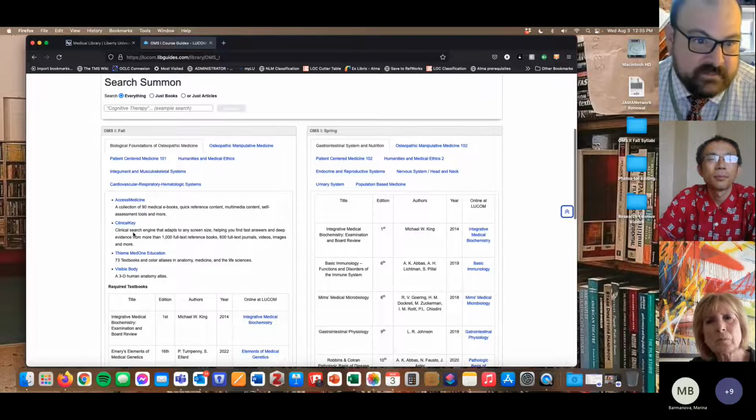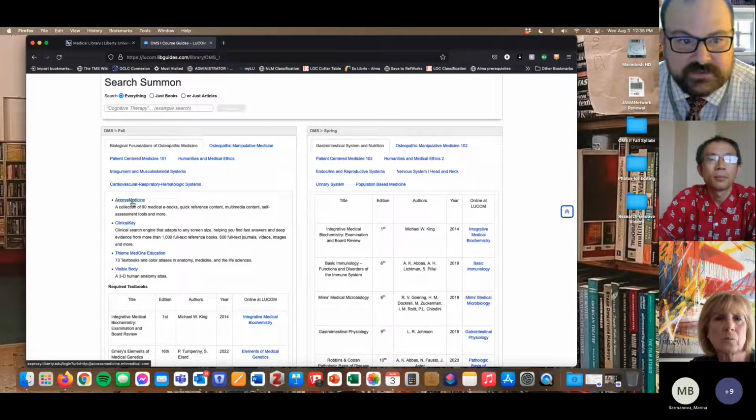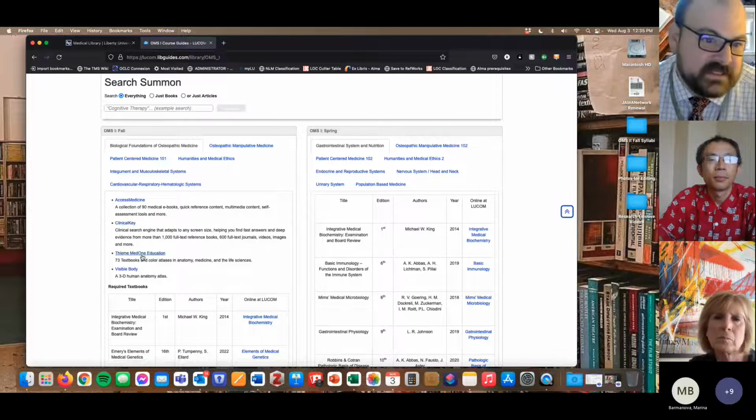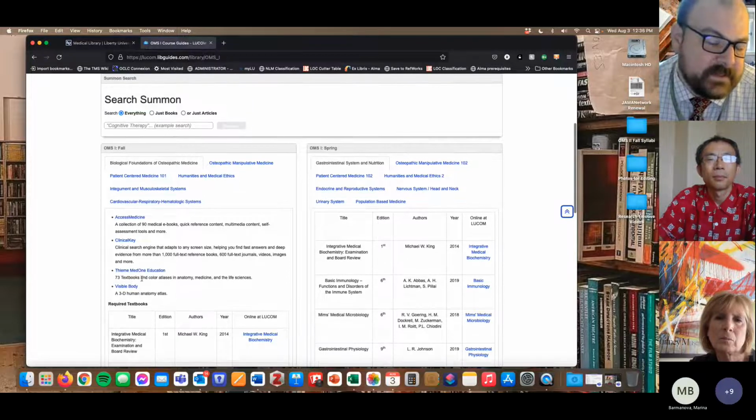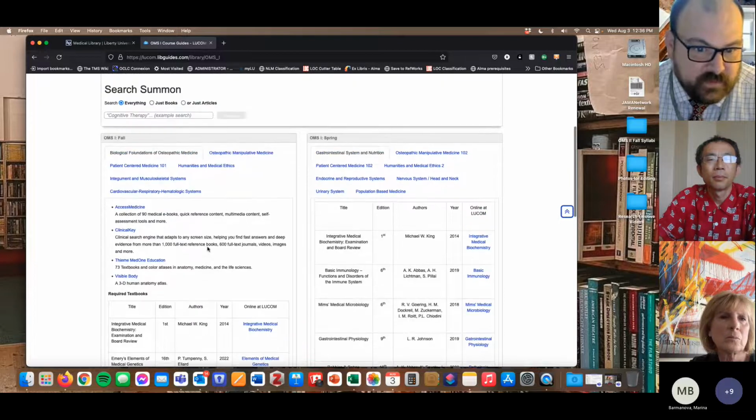and then there's databases that can be useful. And you'll see there's some here, Access Medicine. I put that because that's one of the resources that a lot of your required textbooks are in. Also Clinical Key, but that also indexes Medline content. And then TEMA Med1 and Visible Body is a 3D and anatomy study tool. But that's where you'll find your required textbooks.